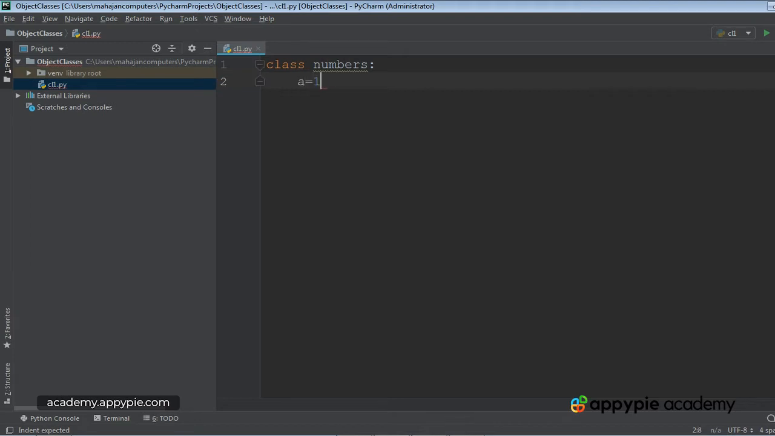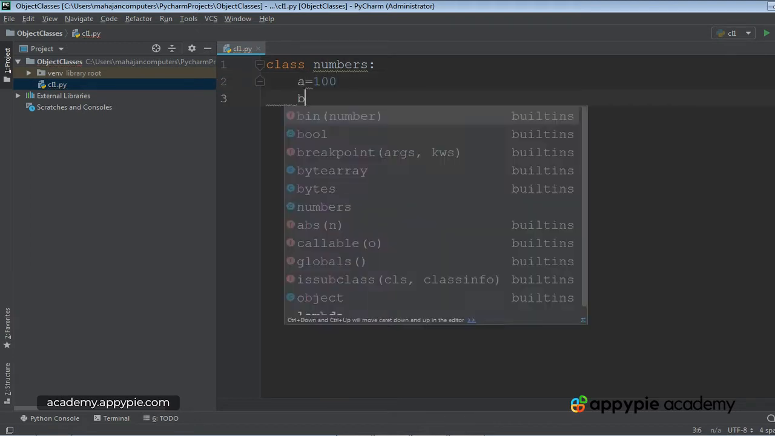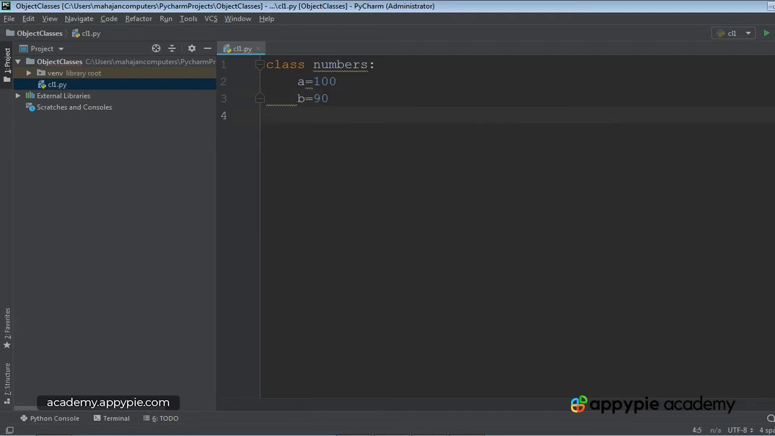So a is equal to 100, b is equal to 90. Now a and b here are instance variables of the class numbers. We can also call them member data, or we can call them properties. In Python, the word properties is used more commonly. So a and b are two properties of the class numbers.